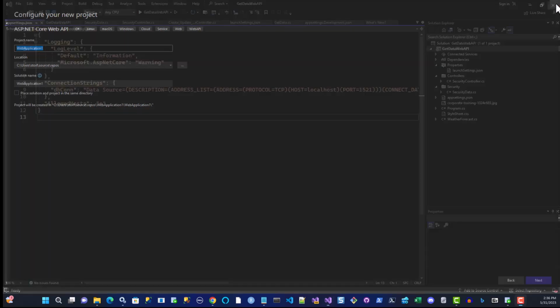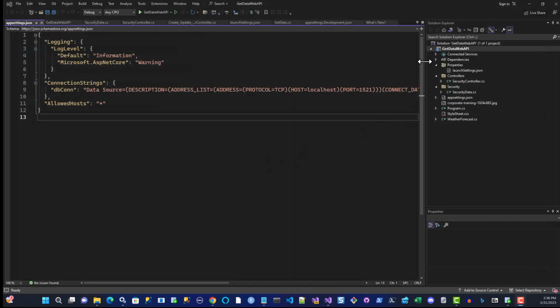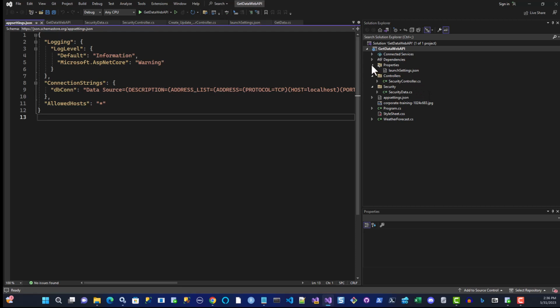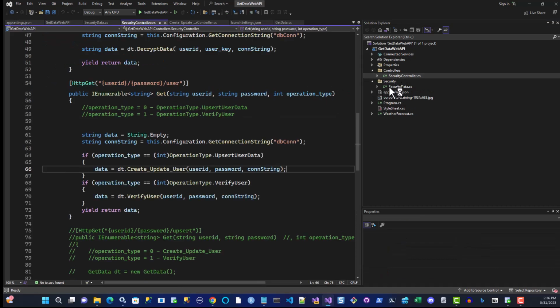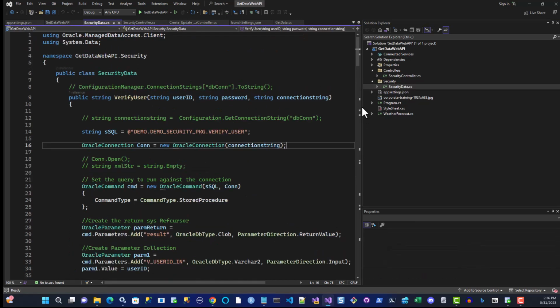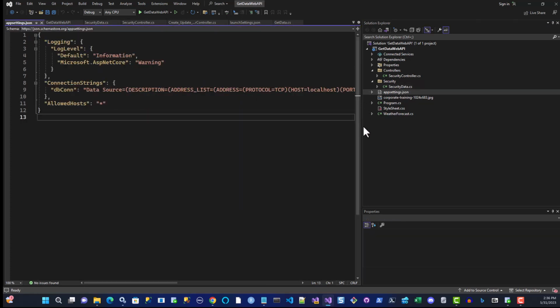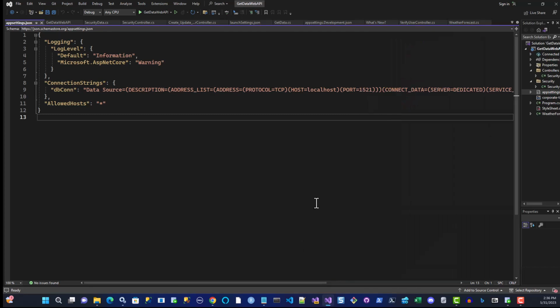Once you created that project, it looks something like this, and it has a controller section here, which is this one, and also I have this security folder, which basically holds the class that actually calls Oracle. So let me show you very quickly how this works, and then we'll just go through the code and run it so you can see.